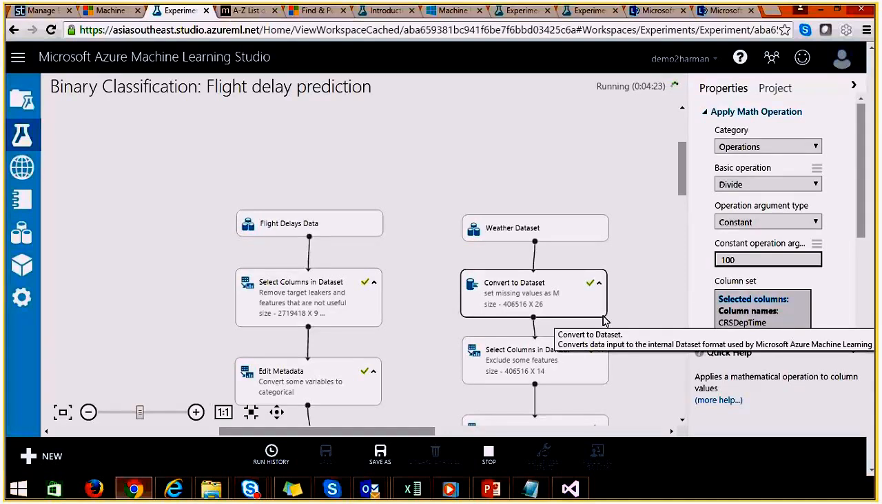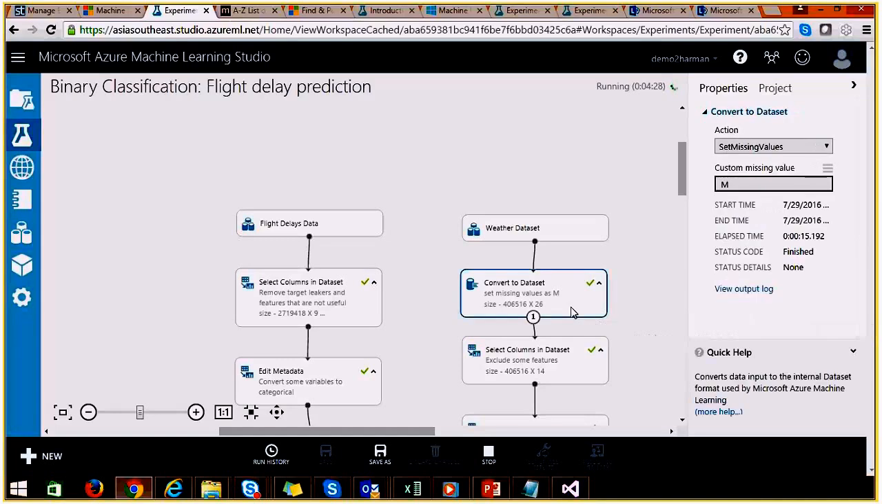Wherever there is a missing value, what they are doing is, that weather data set which has been uploaded is actually raw data. So they want to convert it into a data set here. And if there are missing values in any of the columns, they want to replace them with the M actually. I think we'll understand going forward why this M is used, why they are replacing it with the M here. Then they are selecting the columns also here.